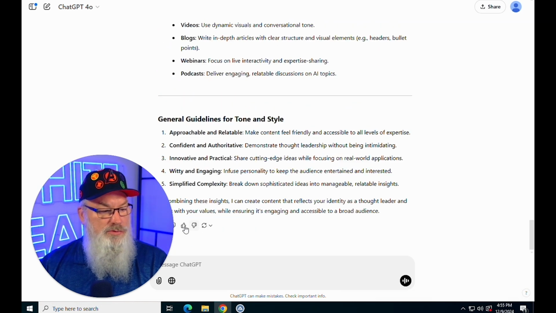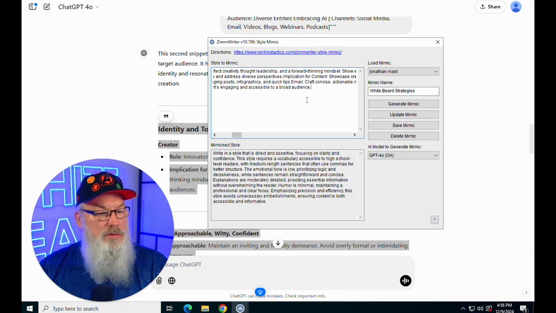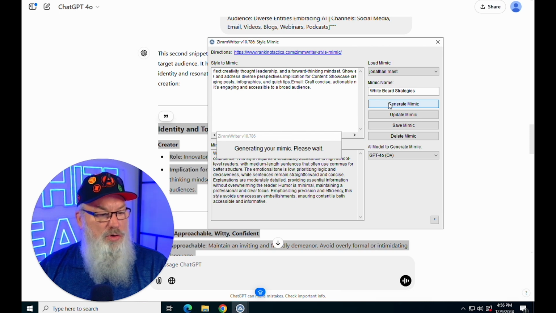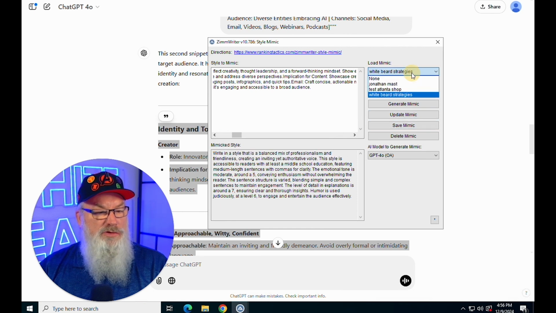All right, so we're done. So we're going to do the same thing. We're going to come over here and copy that, delete that mimic, paste it in. There we go. We now generate a mimic for Whitebeard Strategies. Take just a moment while that finishes up and then we'll save that mimic. There we go, save. So now we have multiple mimics that we can use. Notice we've got Jonathan Mast, I've got Test Atlanta Shop, and I've got Whitebeard Strategies.